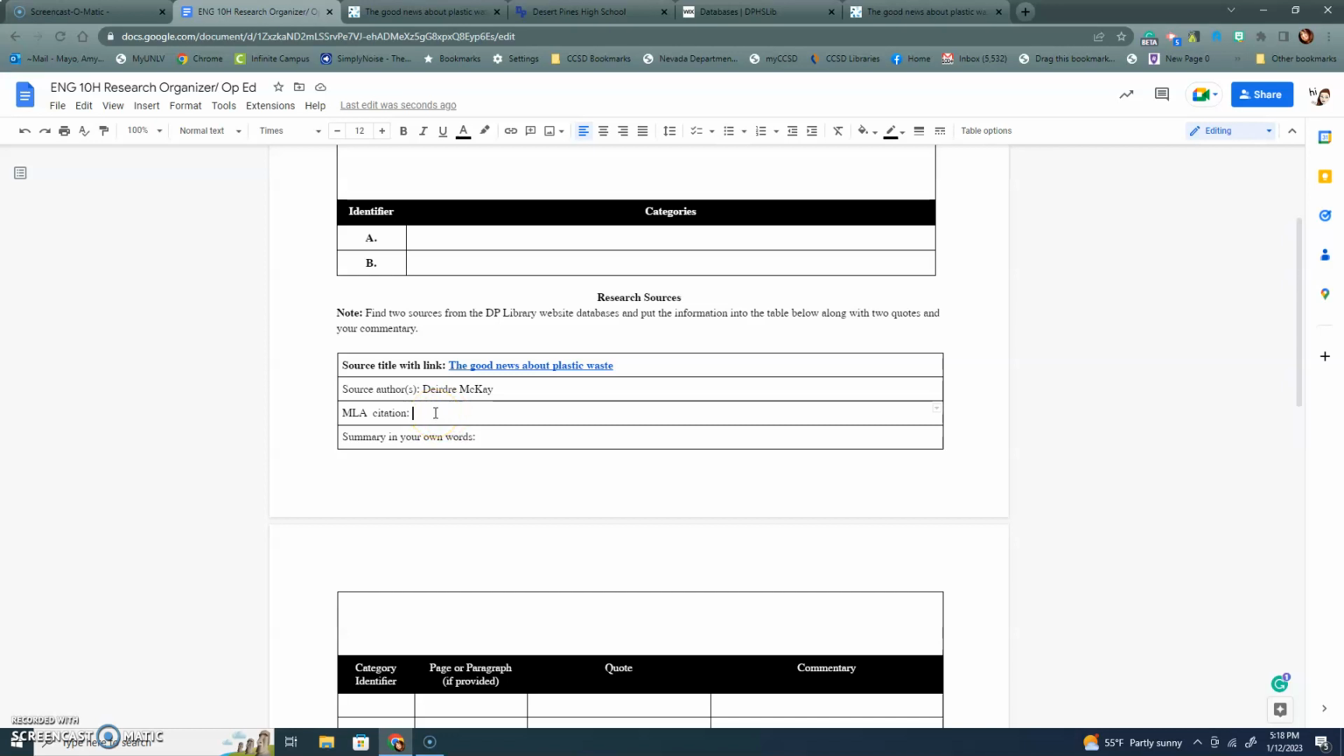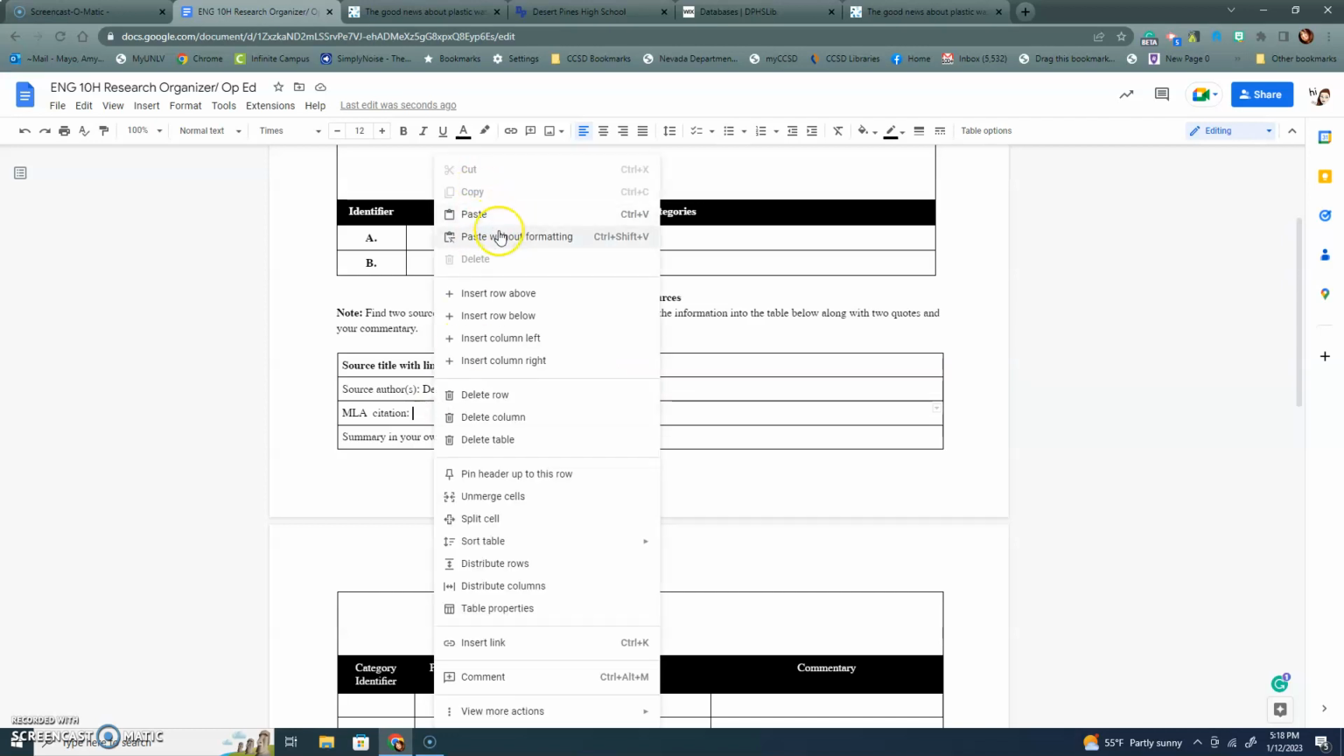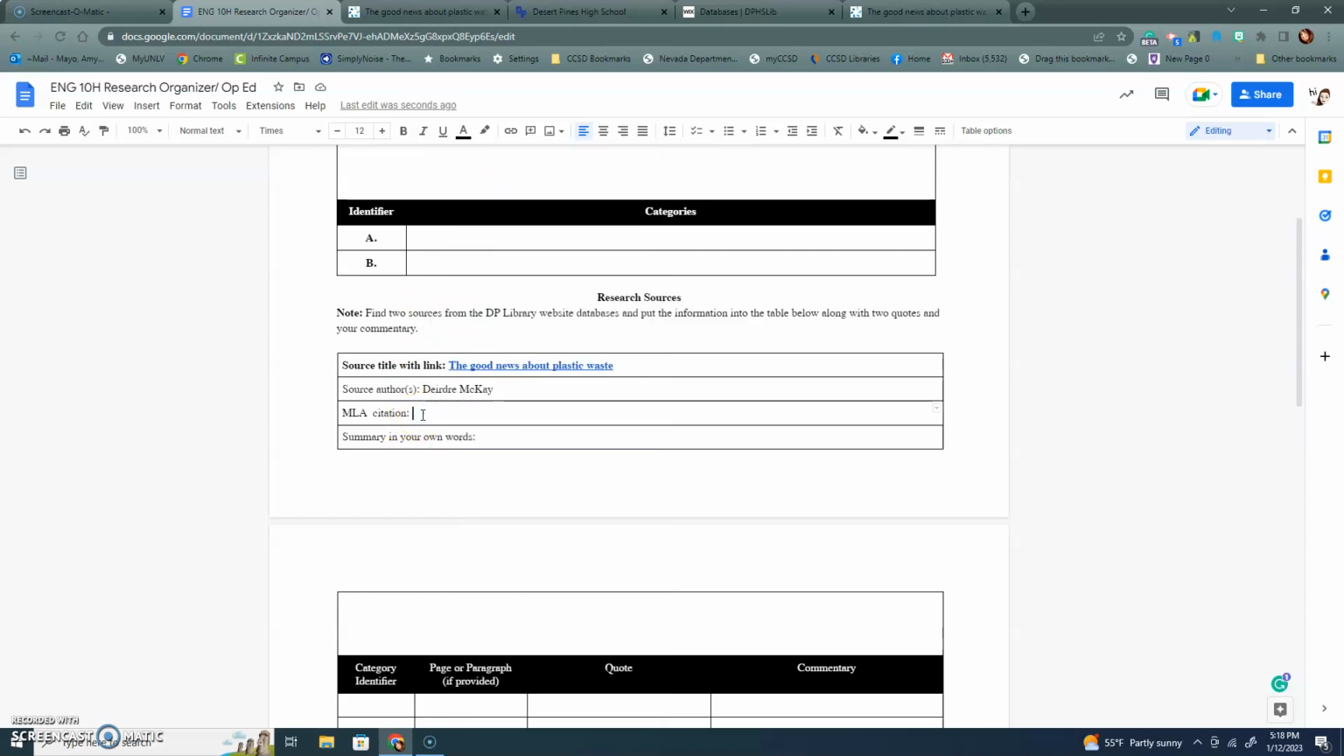Now you might have noticed earlier when I was pasting things in, I pasted them in by clicking on Paste Without Formatting. That means that the formatting from the original would not be in what I pasted.